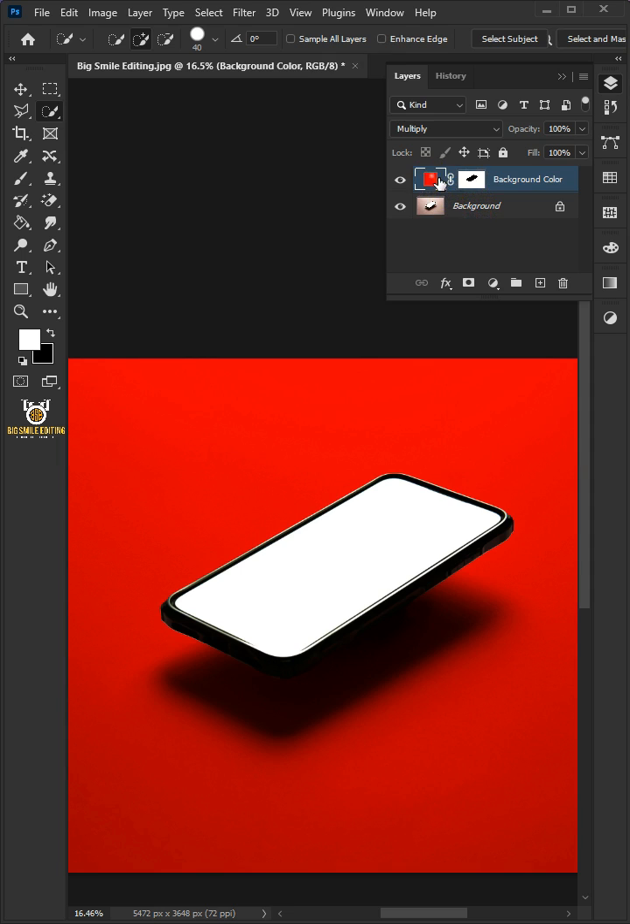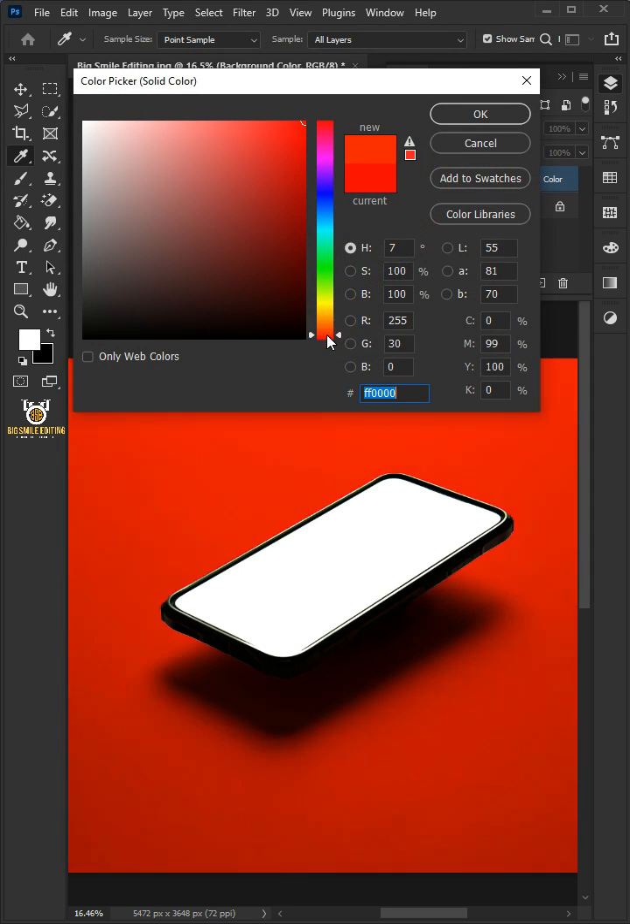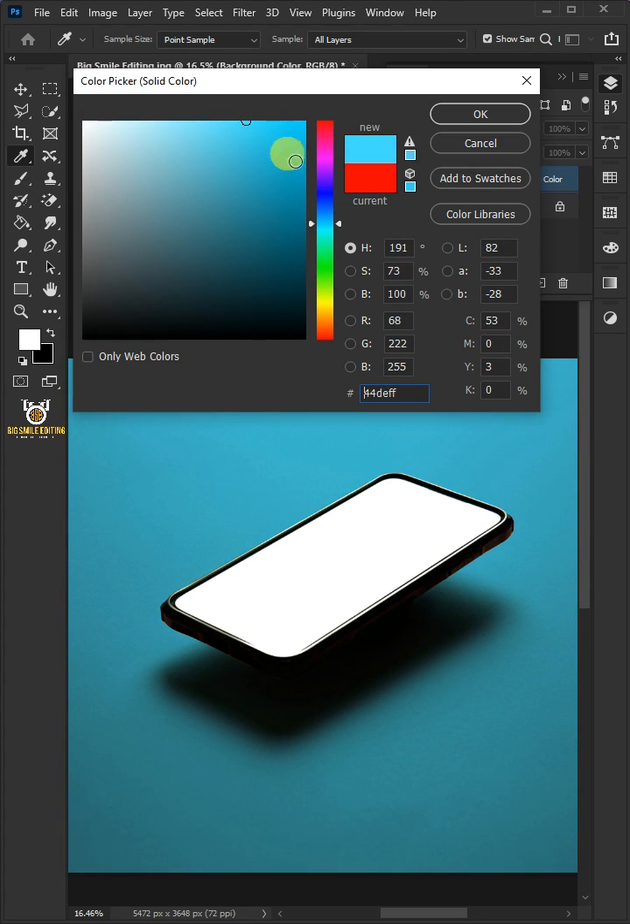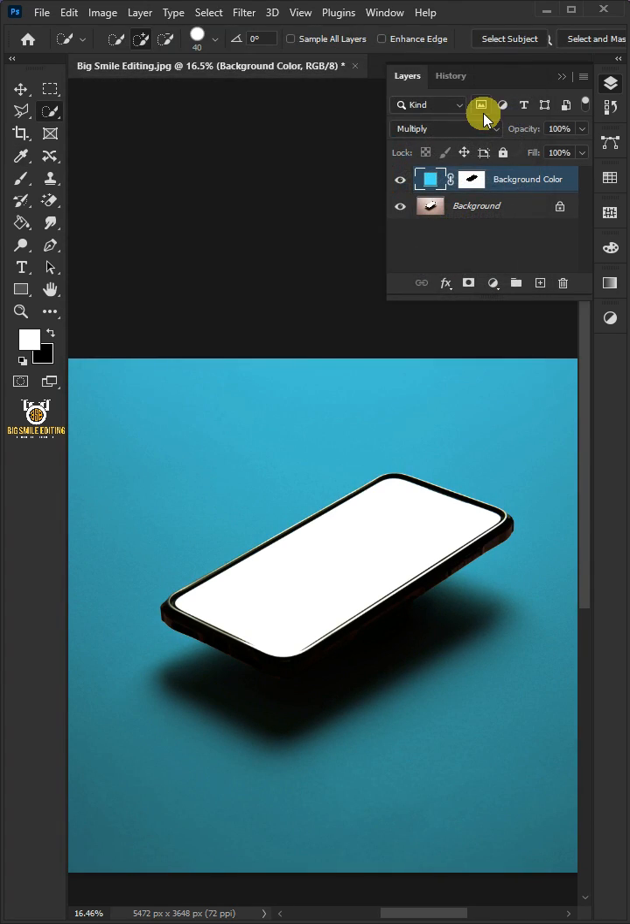Let's go back to this. You can choose whatever color you like. So I'm going to select that. Press OK once you're satisfied.